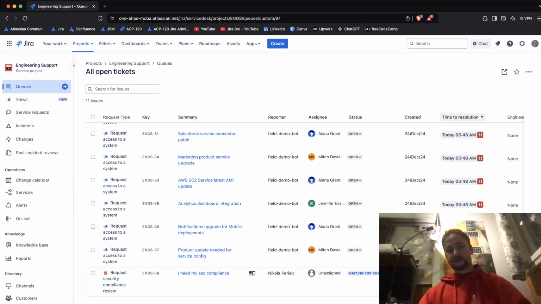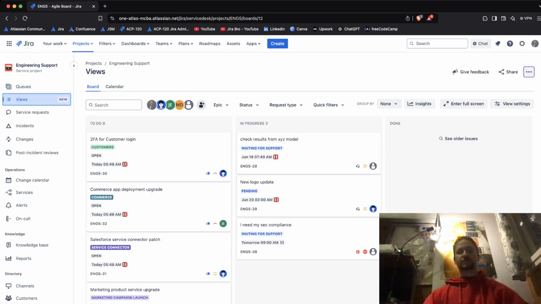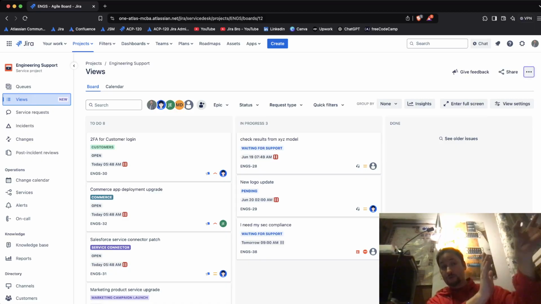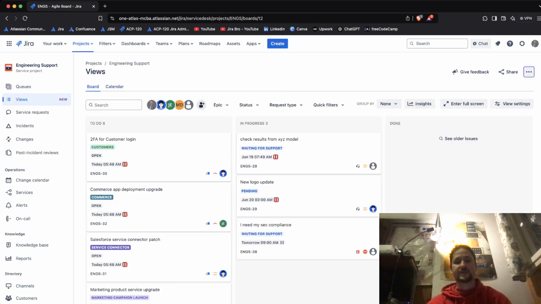Funny thing is, this is a new feature that was introduced by Atlassian as well. It's called views. When it comes to views, there are two types of views in service management projects. You have the boards and you also have the calendar. Remember the boards from the software projects? Yeah, you also have them in the service management project. Same thing goes for the calendars.